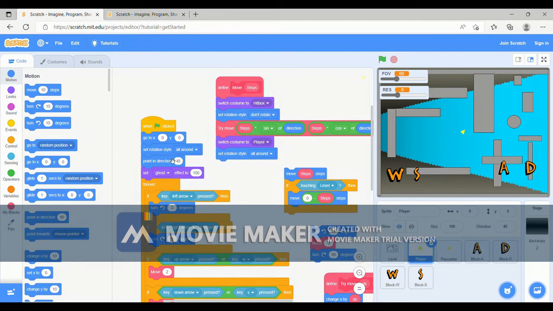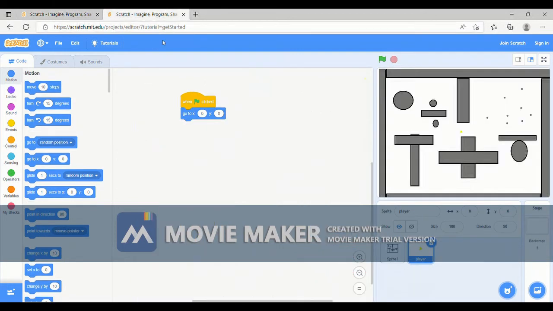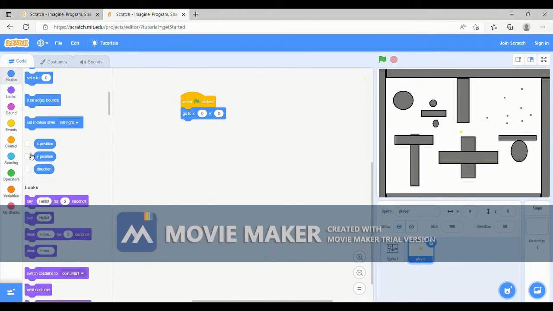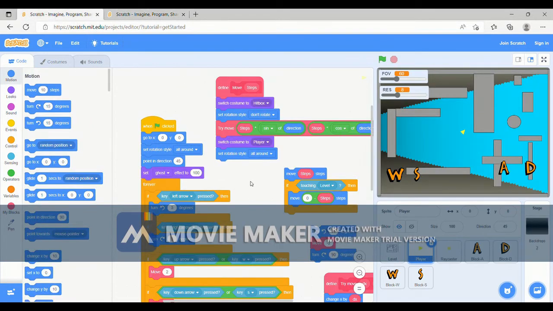Set rotation style all around. What it will do is set the rotation style to all around the maze. Here it's done. Now after that, point in direction 45.